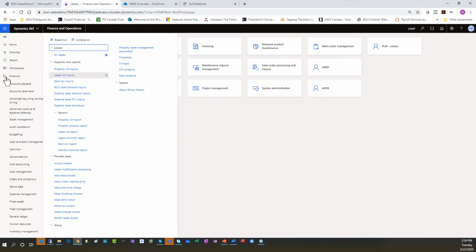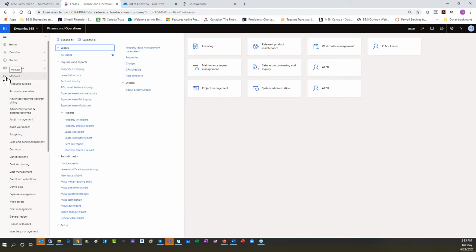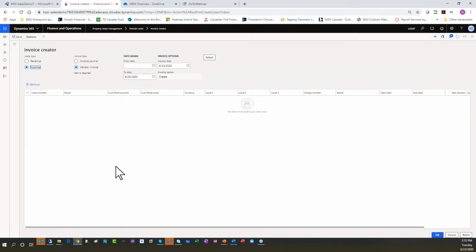So some of the other things that we need to do, we've got all of our leases built. Great, we're ready to go. Periodically, we're going to come into the periodic task and run the invoice creator. So we can do this whether we're doing revenues or expenses. So let's say I'm the accounts payable person. I want to run my invoices. Again, I can choose, do I want an invoice journal or a vendor invoice? I'm going to use the invoice journal. That's why I was looking for the item. I changed that in the setup, forgot to change it back.